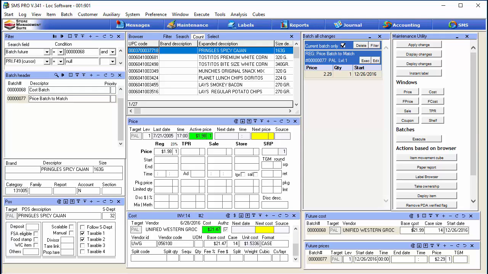The reason it's not changing is because we don't have one batch. Remember when we talked about open batch versus future price, future cost? If you got an open batch, you would see both updates here. But because we're working on the price batch only, the only thing that's going to change is our future price. So enough with that disclaimer.